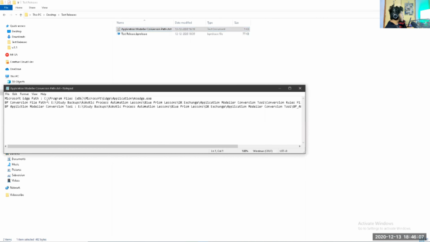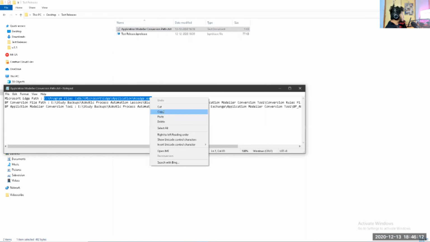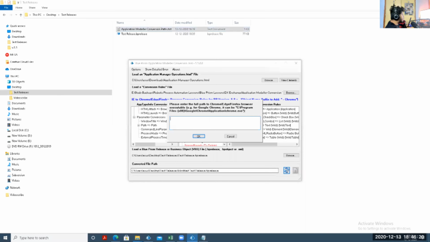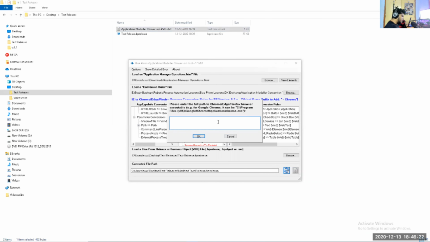So I have this path stored here, and I'll just be copying this path. For all Microsoft Edge users, you might have this path, it might be common for you all also. So you can check the same, and once you are sure of it, just provide this path here. This is the path to your Microsoft Edge application.